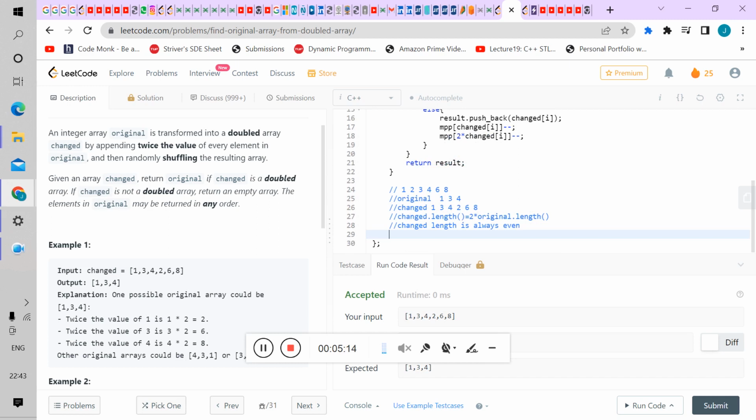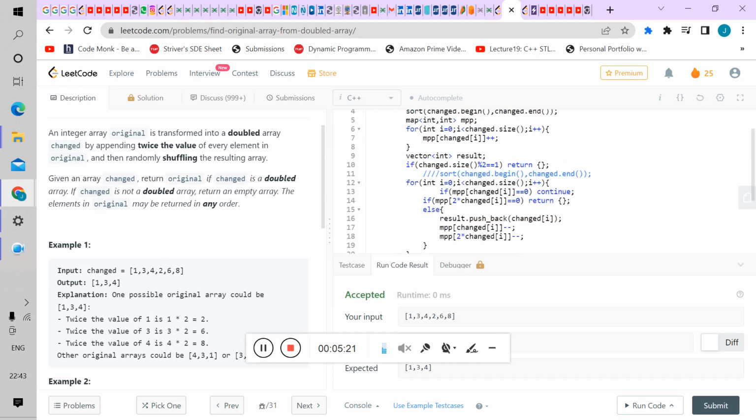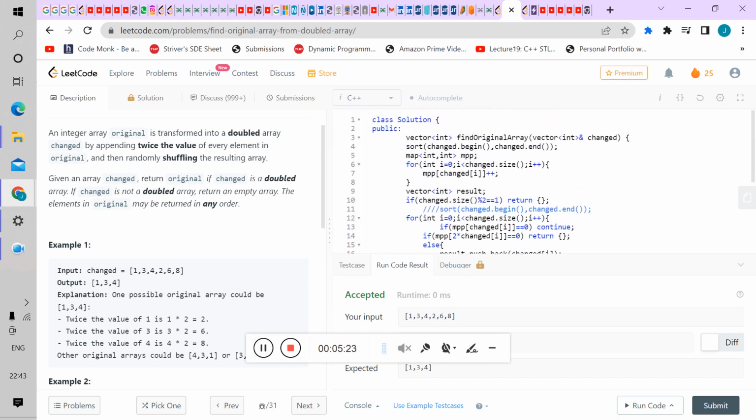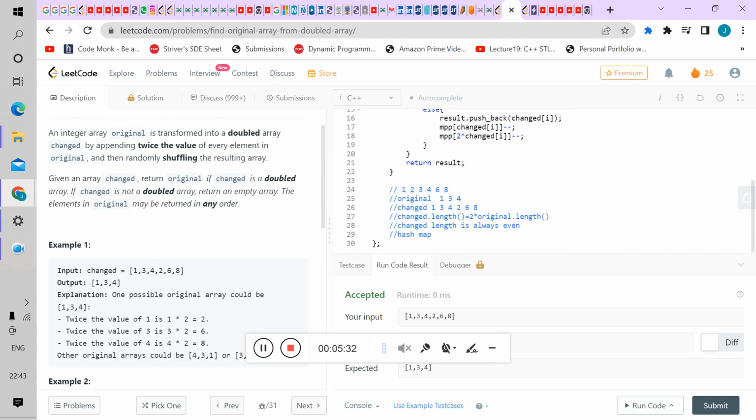So what I am using here is a hash map algorithm. What I'm trying to do here is one thing. Tell me one thing, right? So what is the algorithm of this question?